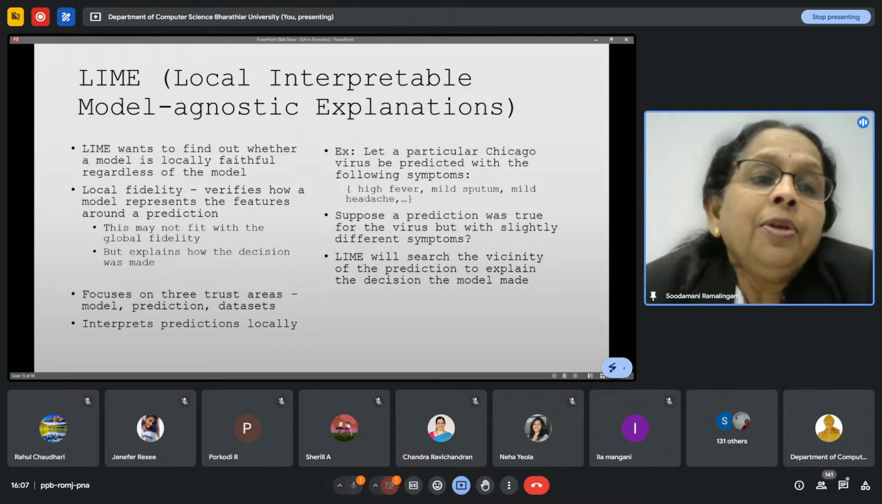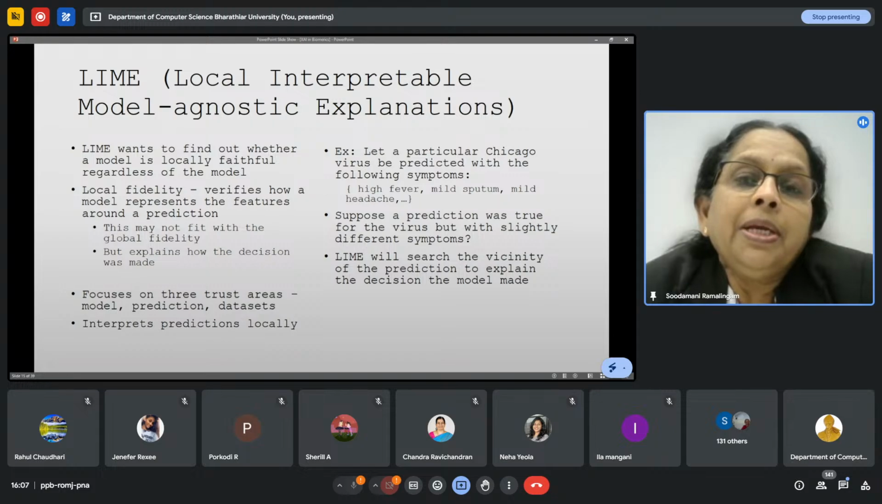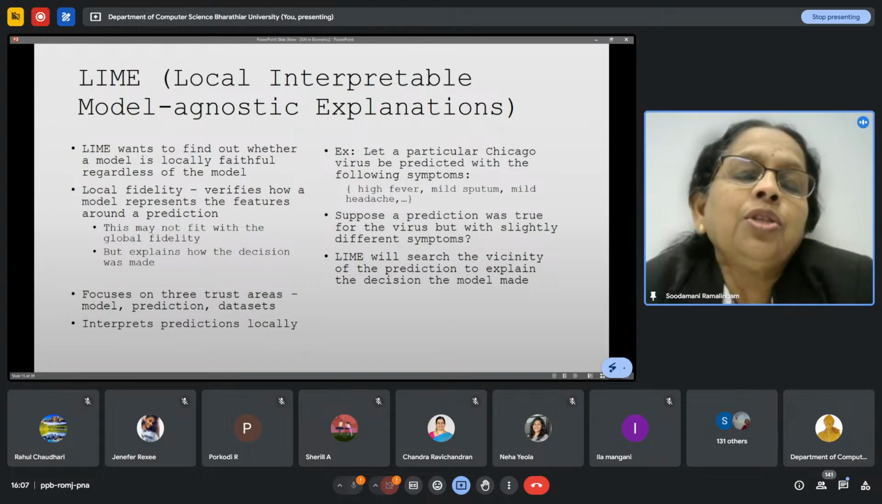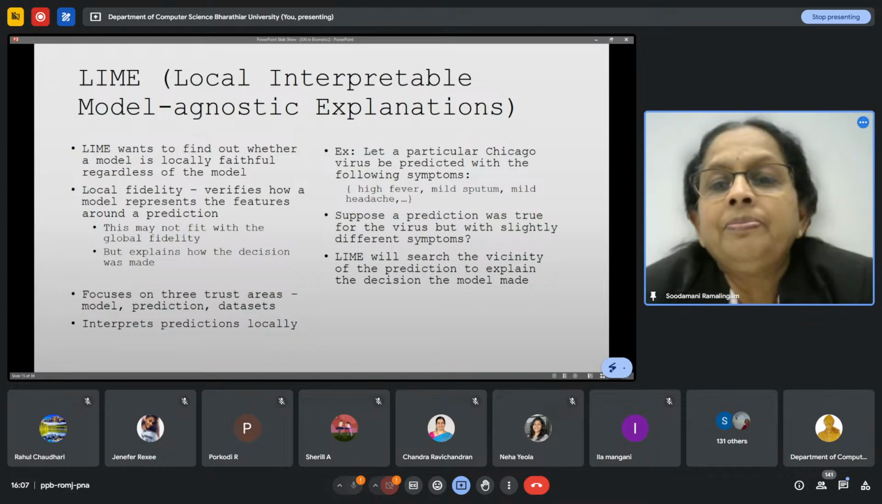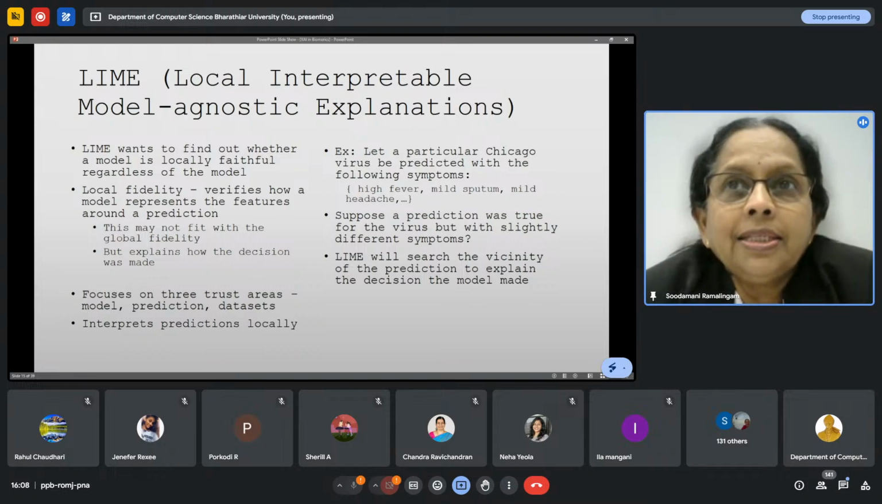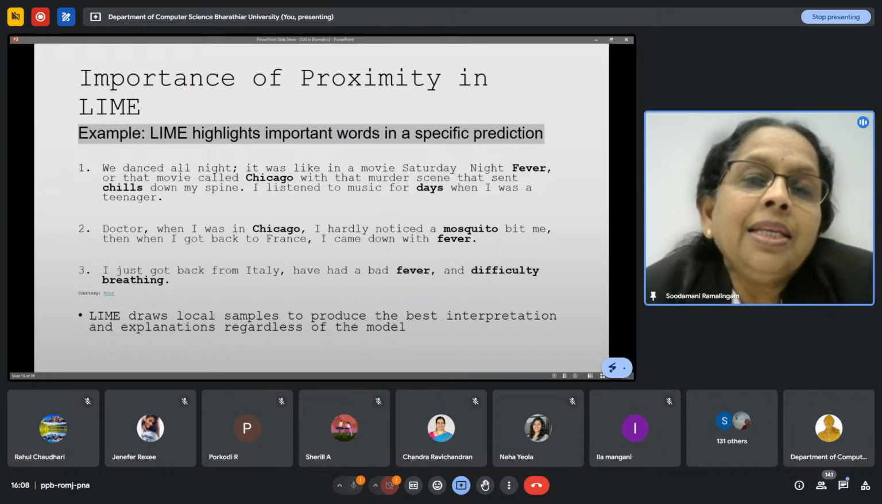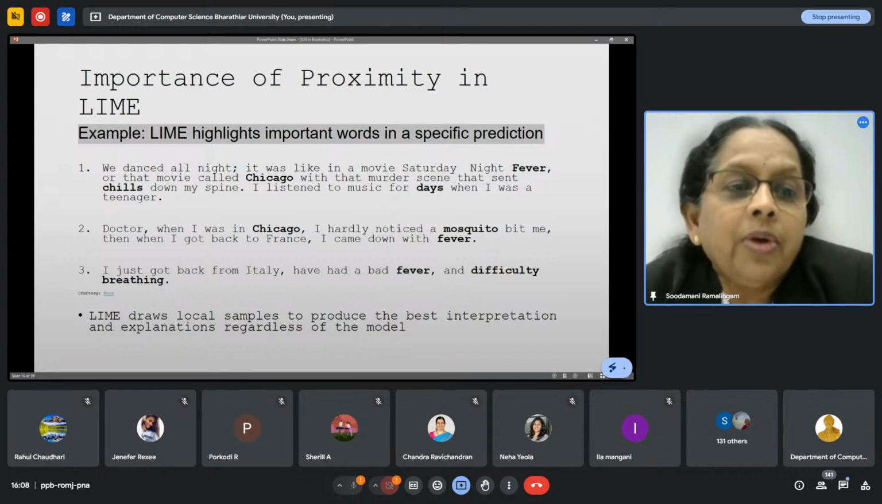So if you look at the three statements that are made here, LIME would typically look for these keywords. The first statement actually refers to Saturday Night Fever. It's a movie, and therefore the keywords there are fever, Chicago, chills, and days. Now, all these words are common to the Chicago virus as well. So this sentence might be mistakenly treated as having the Chicago virus.